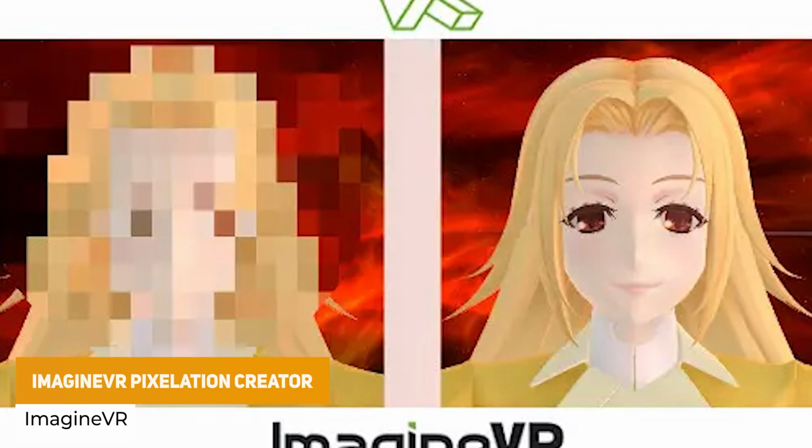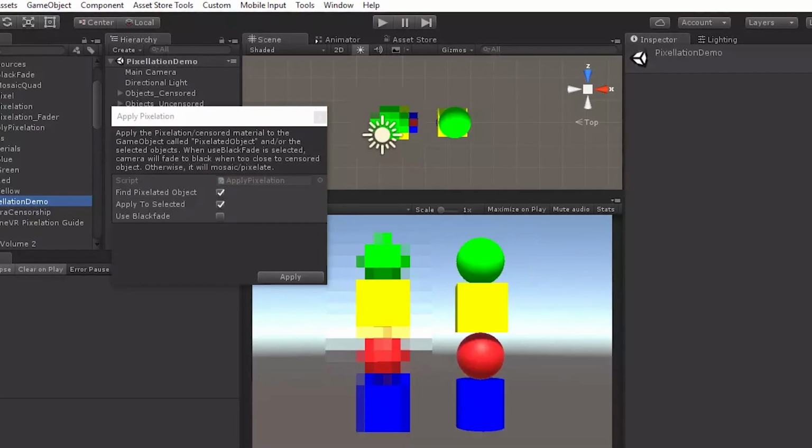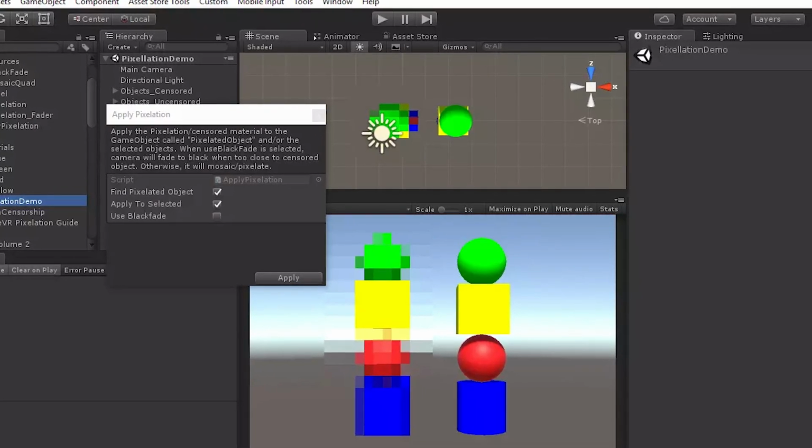We've got Imagine VR Pixelation Creator. So this is a nice tool which allows you to add pixelation to a specific object. Whether you need to distort that or maybe make an unlockable in your game, it might be perfect for you.